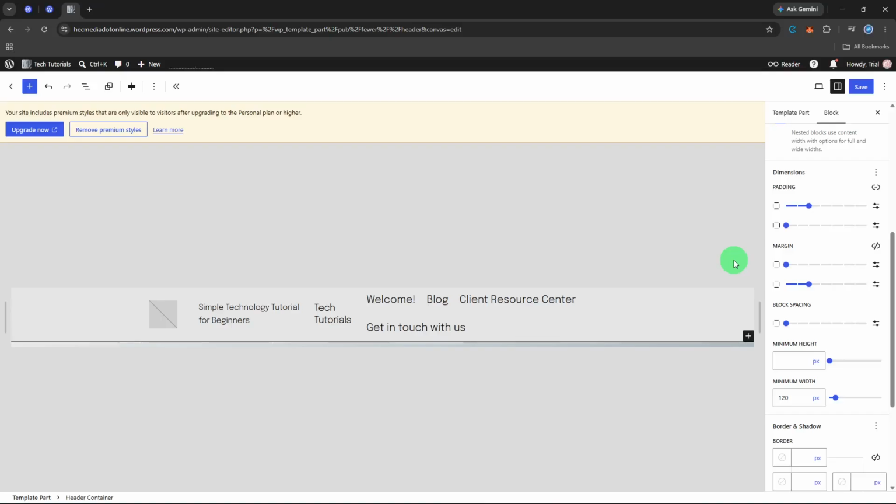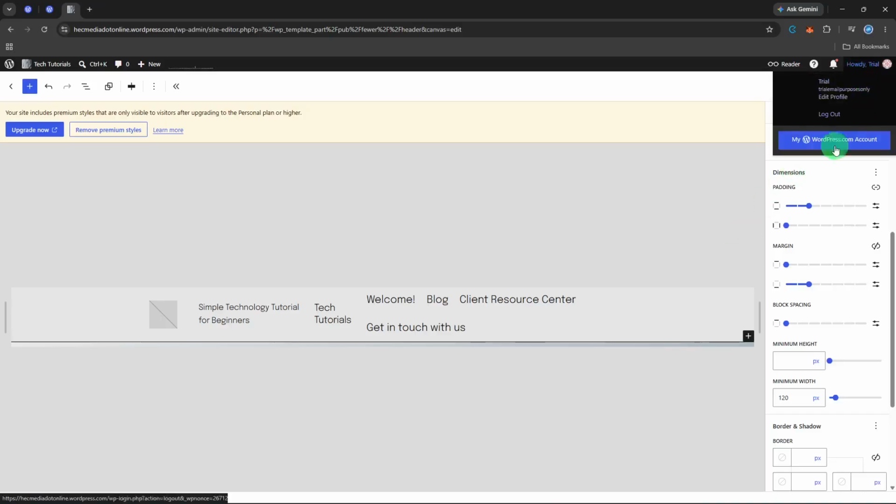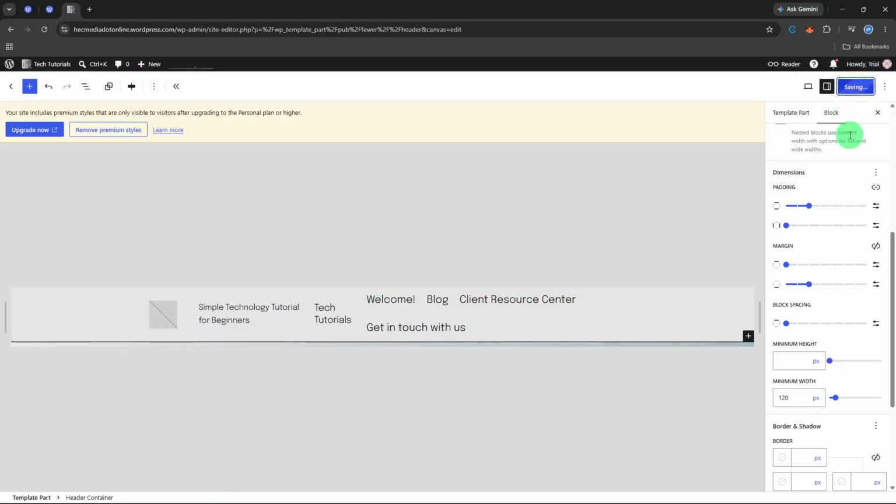Change 100 pixels to 80 pixels to make the header shorter, or 80 pixels to 110 pixels to make it taller. The live preview updates as you change the value. When the header looks right, click Publish if you're in the customizer. If you're in the site editor, click Save in the top right instead. The changes go live. After saving, open the live site in a new tab.